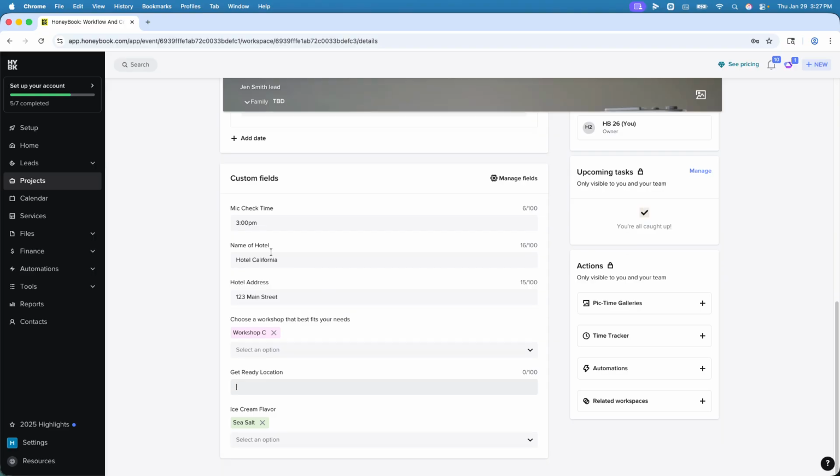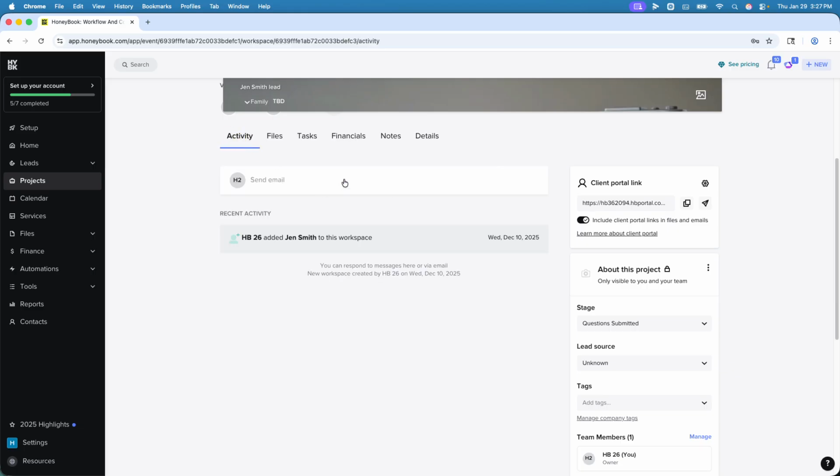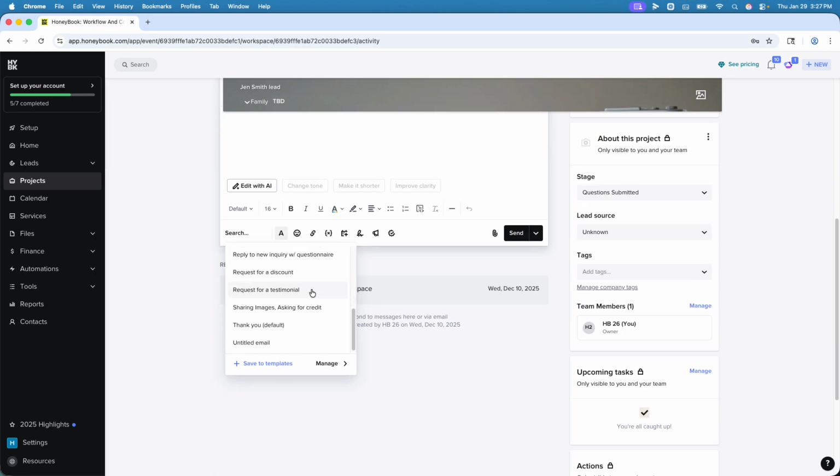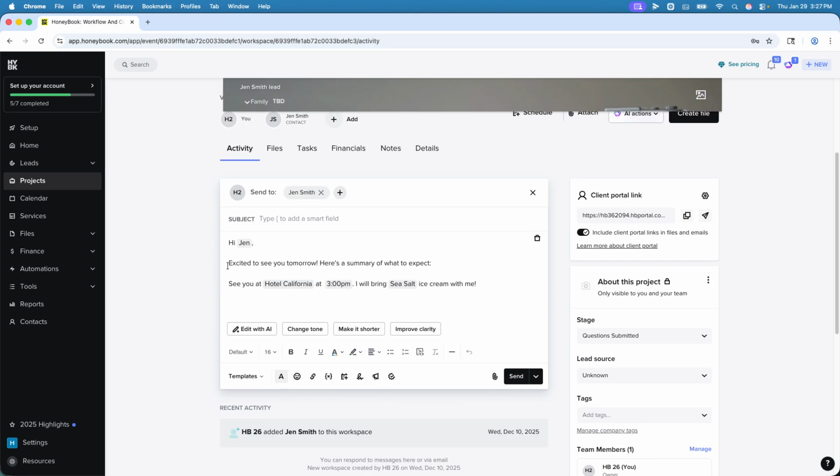So let's just see here. We're going to say Hotel California, blah, blah, blah. So if I was to pull that email template up, it would say, excited to see you tomorrow. See you at Hotel California at 3 p.m. I will bring sea salt ice cream with me. And that is a custom field.